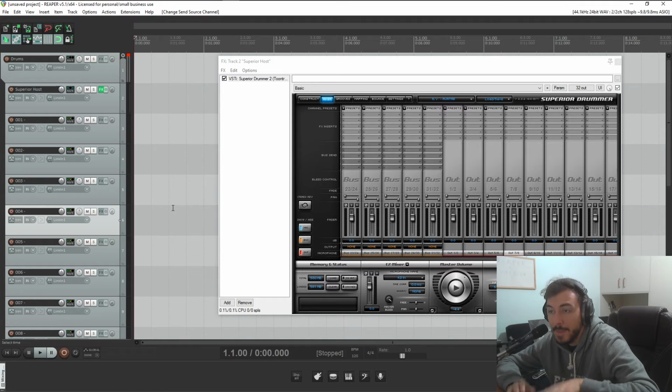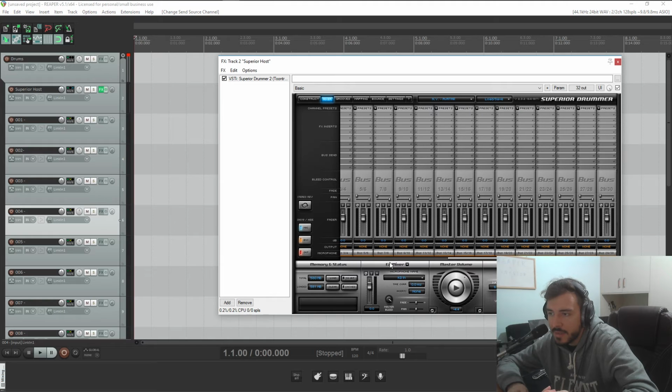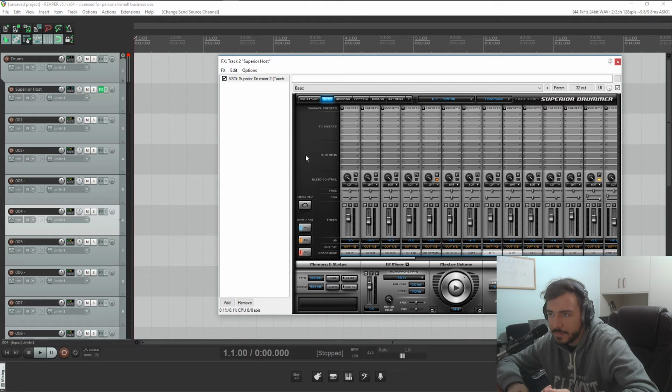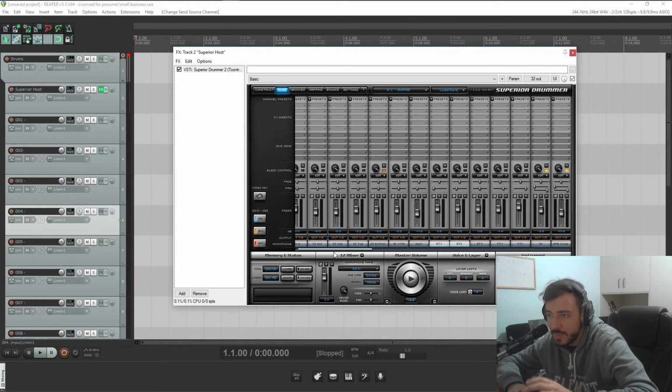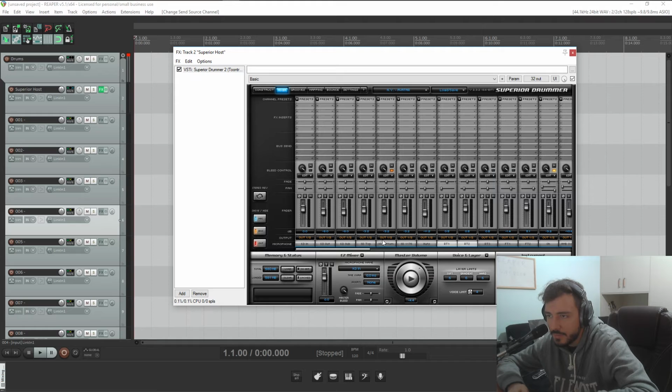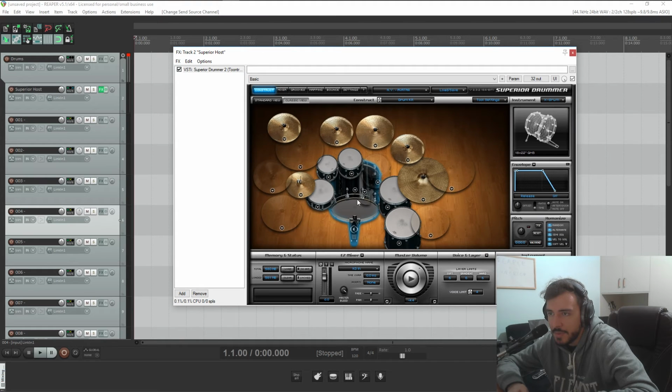Okay, but if you have the default setup of Superior, it has all the instruments going to the output 1, 2, as you can see. So if I hit anything, it just goes to output 1, 2. So we're gonna have to fix that.